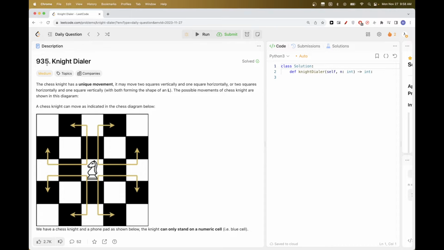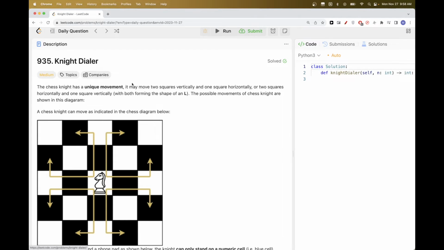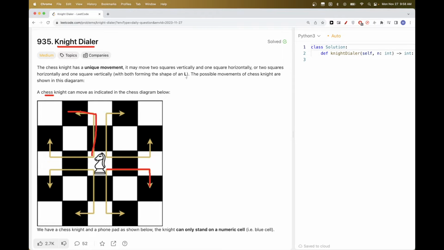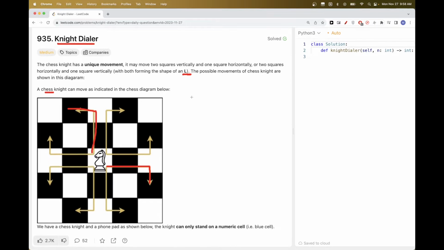Hello, so today we are going to do this problem, which is part of the LeetCode Daily Challenge, Knight Dialer. So basically we have a chess knight, just similar to chess, where a knight can move in an L shape. It can be either two steps horizontally and then one step vertically, or the other way around, two steps vertically and then one step horizontally. That gives you an L shape.